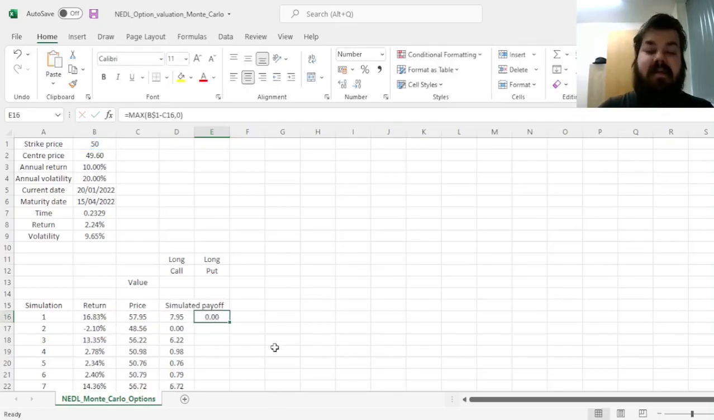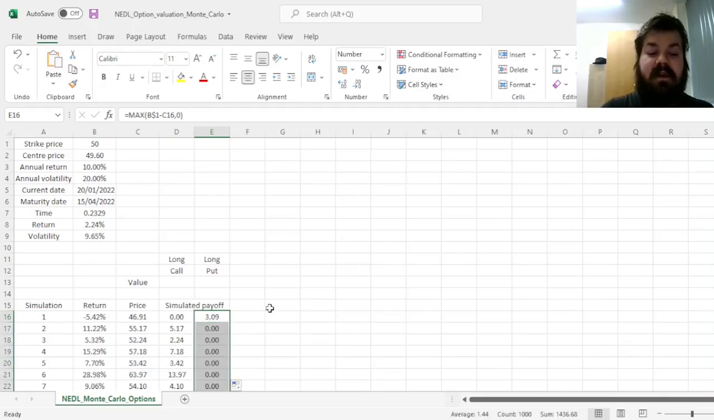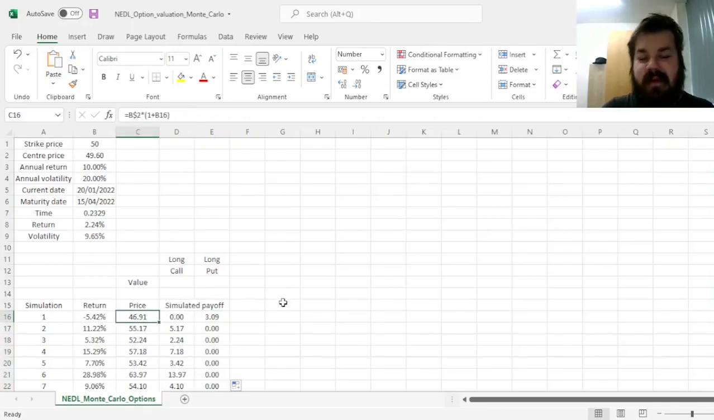Here we see that if the price of the underlying is 57.95 pounds per share, we cannot beneficially exercise our put option, so we allow it to lapse, meaning the gross payoff is zero. We can enforce it throughout and see that if, for example, the price is 46.91 pounds per share, then we can beneficially exercise it and get a gross payoff of £3.09.